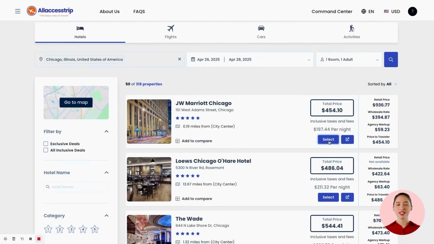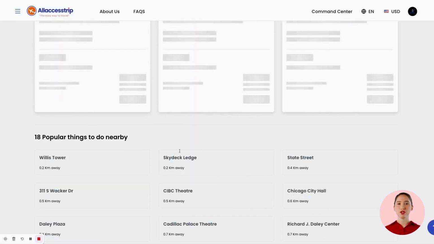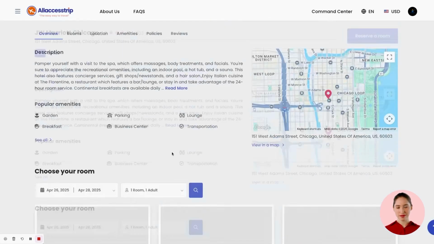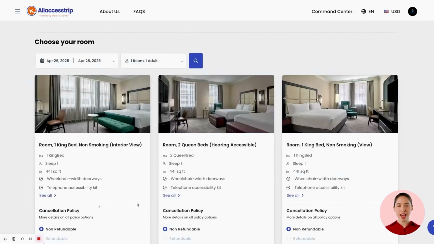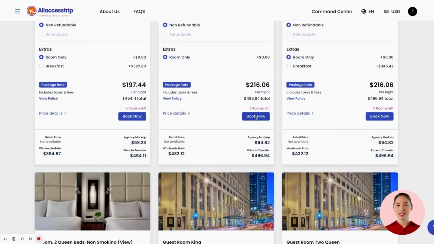After that, left-click on Select. Then scroll down to view the available rooms. The room options will show up right here. Now, just choose the room you like. If you want to go with this one, simply click Book Now.